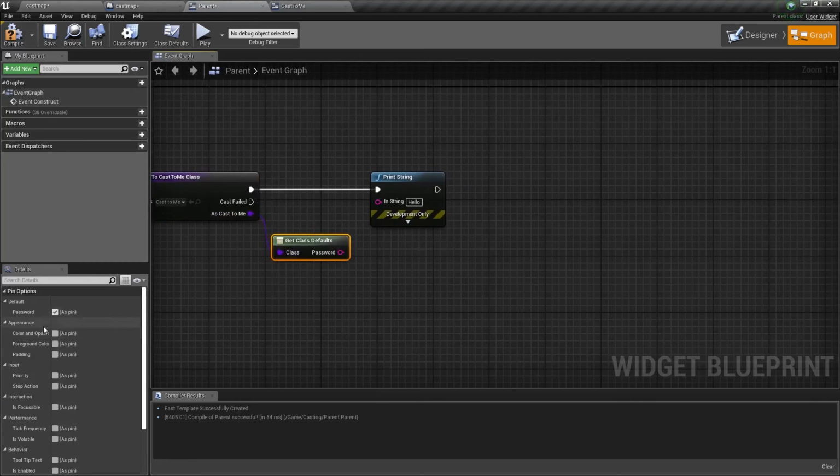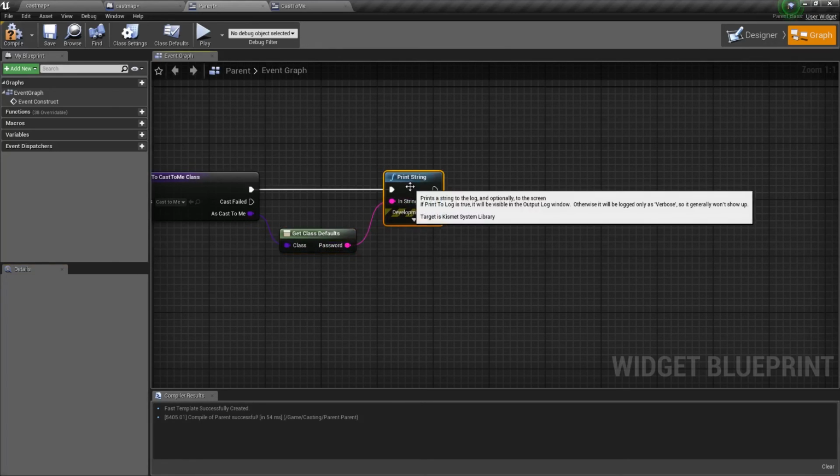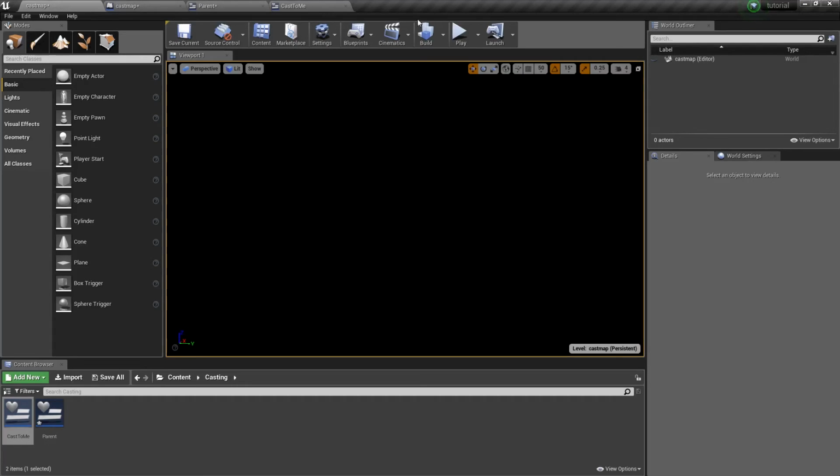Now here's our class defaults. Now usually it'll come over looking like this, and all you have to do is just go in the details and turn on whatever you need. So for example, I want the padding, I can get that. If I want the color and opacity of the actual widget, I can get that. But in this case, we just want our password. So this is another way of going in and getting your turtle to print to the screen.